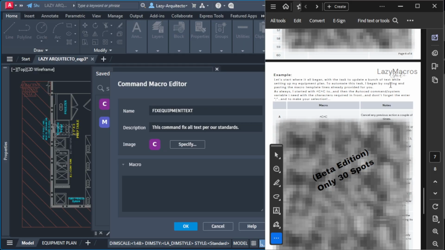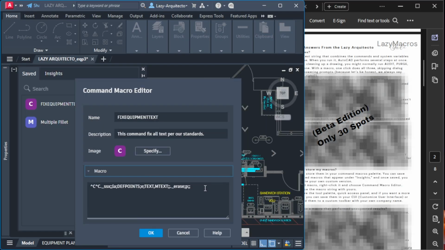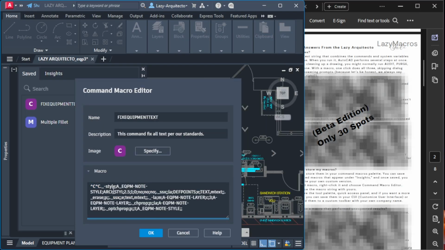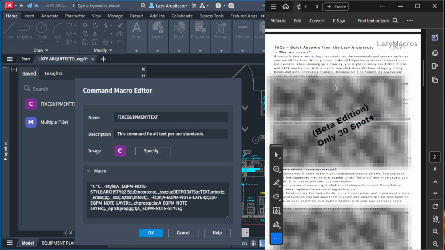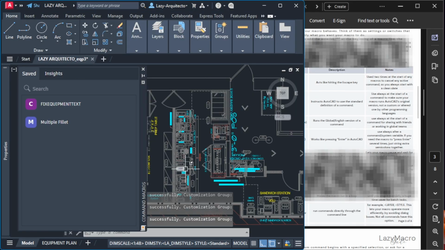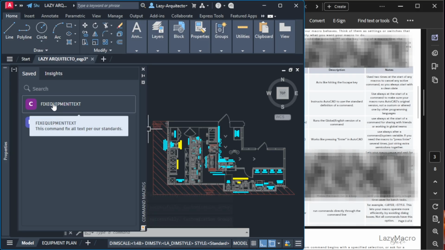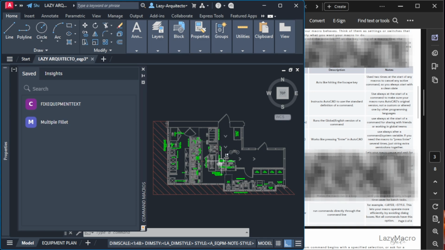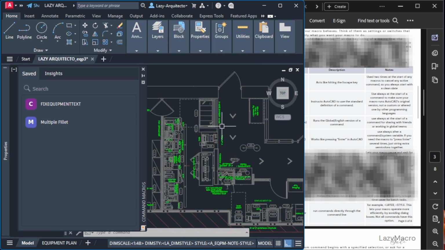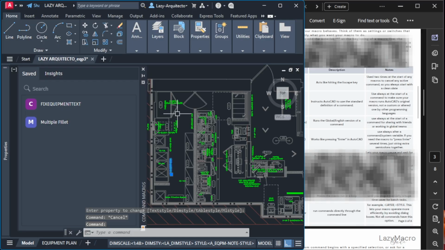To automate this task, I began by copying and pasting the macro template lines already provided, then pasted the final code that I was able to follow along with the new Lazy Macro Guide. Now, when I have to fix my equipment plan text, all I gotta do is utilize my new Lazy Macro command, and boom, you can see immediately your text size, style, even layers are now consistent, even the color.